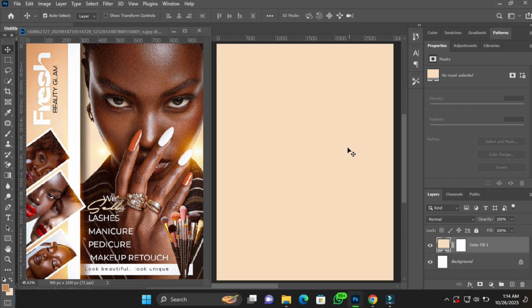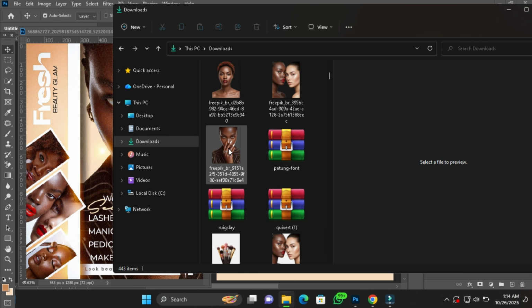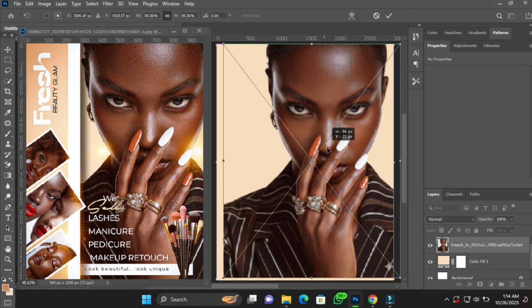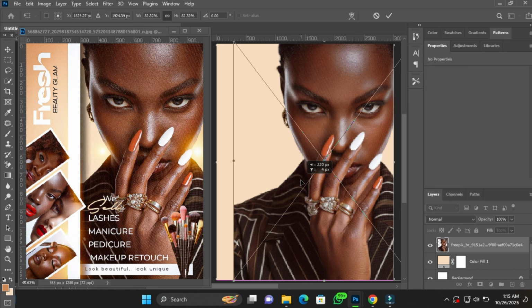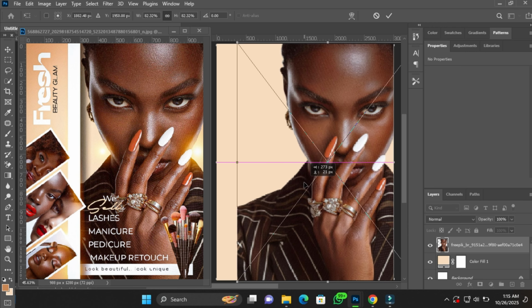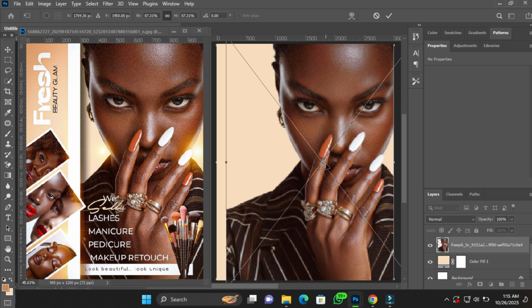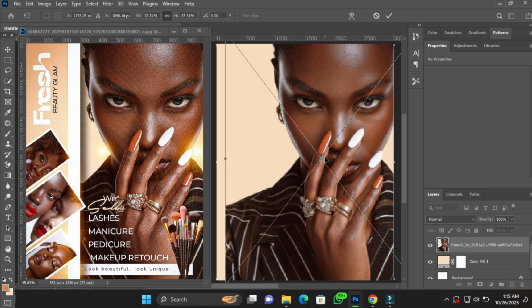So now let's bring in our model. This is the main character, or should I use the word main character? Let's say, yeah, let's use it. So now I have the image here. So I think I'll place it right. Let's make it a little bigger. Yeah, so I think I'll place the model here. Perfect. This is perfect for me.